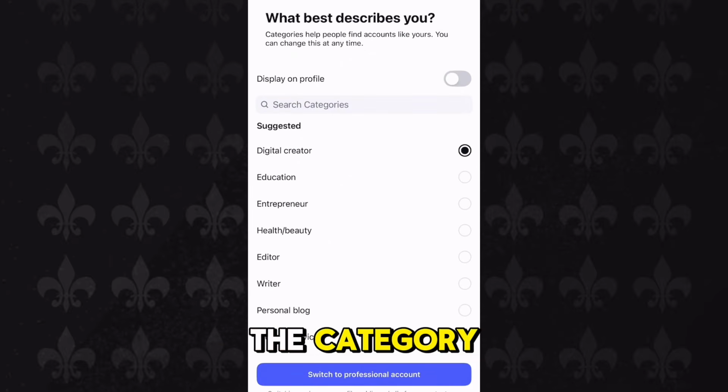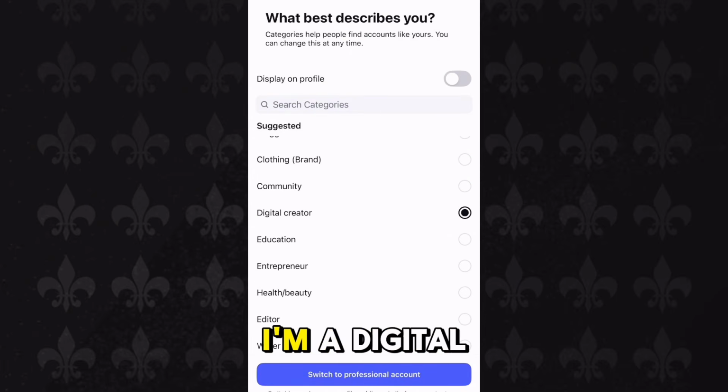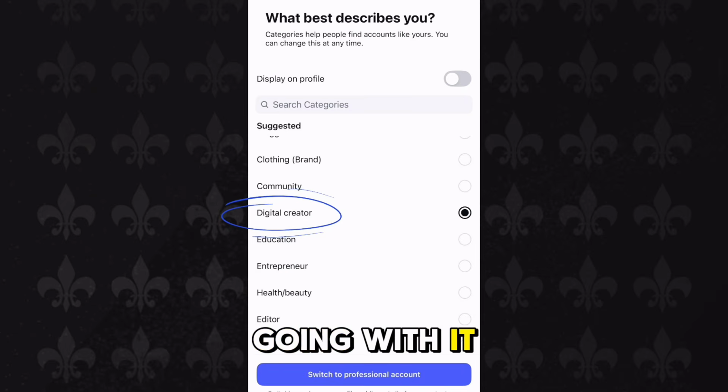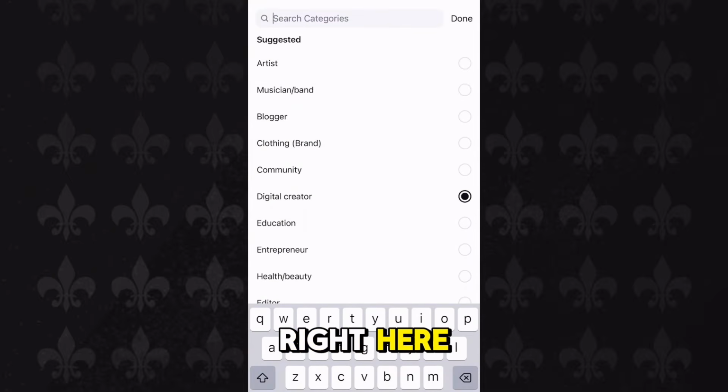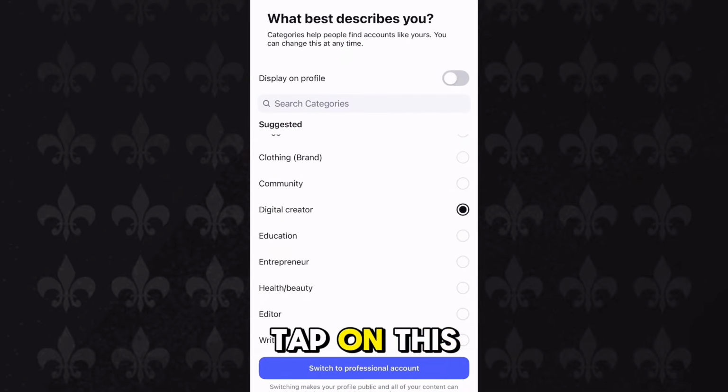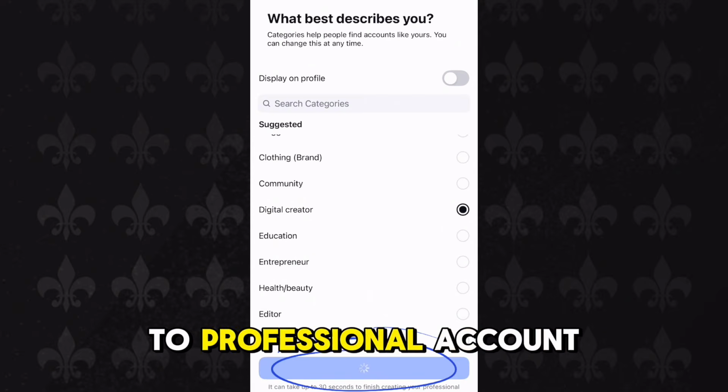After that you have to press this Next, and here you have to select the category which suits you the best. For example, I'm a digital creator, so I'm going with it. You can also search other categories from this search button available right here. And after selecting the category, tap on this button right here, which is Switch to Professional Account.